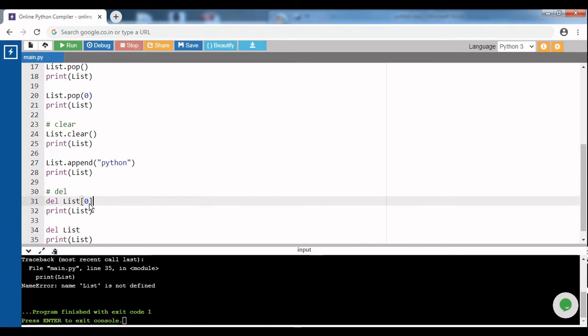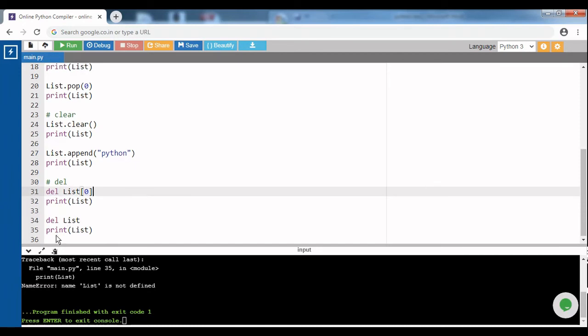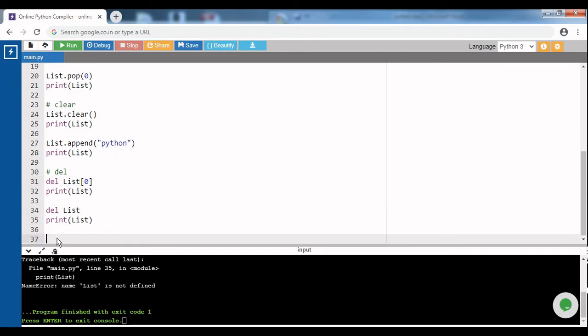So you got the difference between this del and this del usage. Here the del keyword is used along with the list name followed by the index, so the data at that specific index will be removed. When you use del directly followed by the list name, the entire list gets deleted. So this way we have seen how to remove data items from the list.